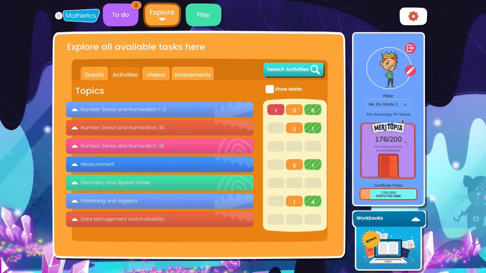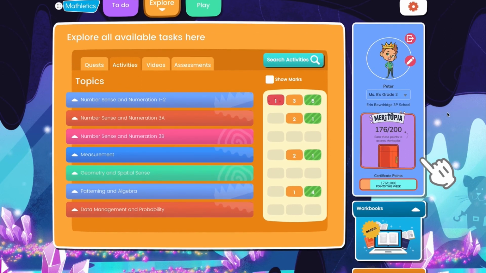Now that your learning platform is a little bit more individual to you, let's take a look at the last section, all about rewards. Remember how I said that in activities and quests you get 10 points per correct answer, and in live Mathletics you get 1 point per correct answer? Now I'll show you how to use those points. Under your avatar, you'll see something called Meritopia. Meritopia is a super fun story world where you can explore and meet fun characters.